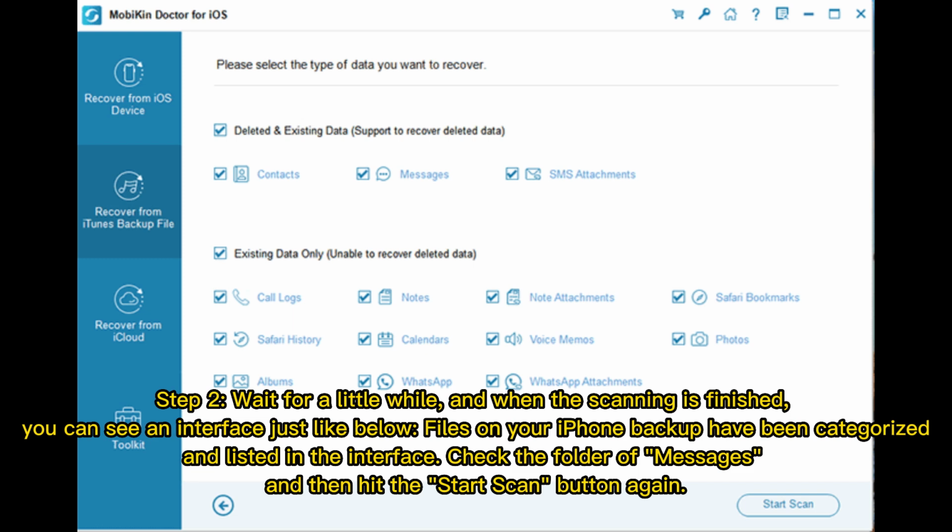Step 2. Wait for a little while, and when the scanning is finished, you can see an interface just like below. Files on your iPhone backup have been categorized and listed in the interface. Check the folder of messages, and then hit the Start Scan button again.